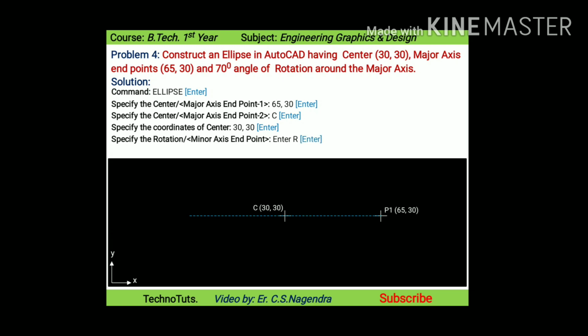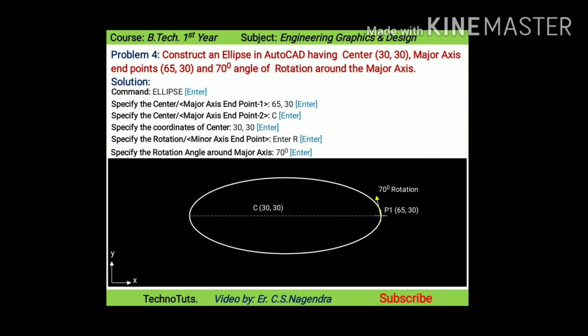Okay students, now the computer will ask you to specify the rotation or minor axis endpoint. Just type there R and press enter key because we have to give the rotation angle. Now the computer will ask you to specify the rotation angle around the major axis. Type there 70 degree and press enter key. You will see the computer will construct an ellipse having point P1 on the major axis, C with coordinates 30, 30 at the center and a rotation angle of 70 degree around the major axis on the viewport.